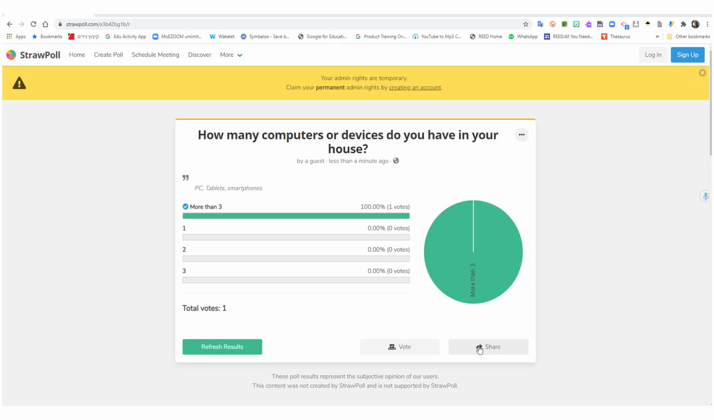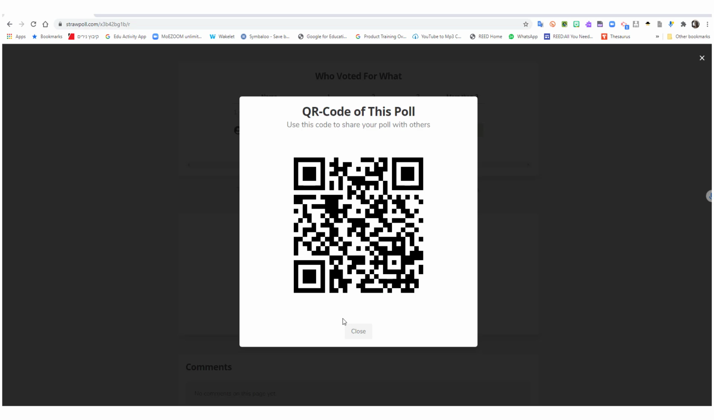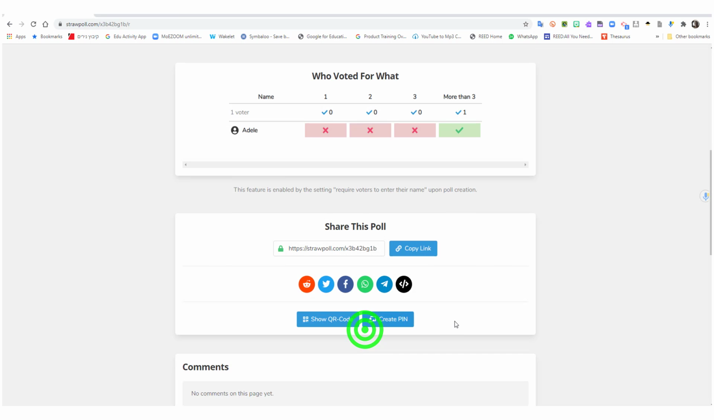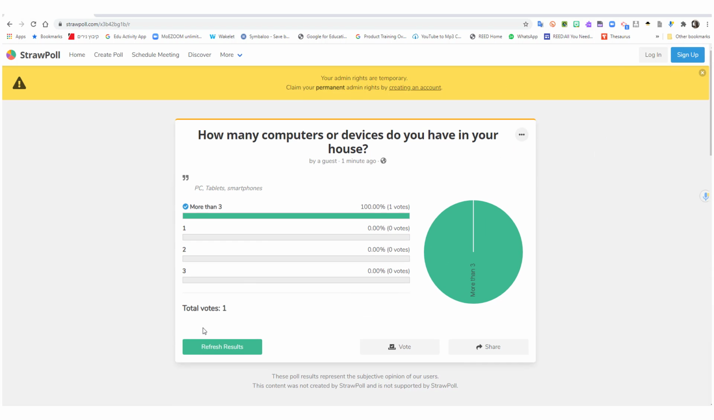In order to share this for others to vote with, you click on share and you copy this link, and you can share that either in the Zoom chat or in a WhatsApp. WhatsApp is here easily. You can show a QR code of this poll, so that if you're doing this on Zoom, your students, if they have a computer and a smartphone, they can scan the QR code on their smartphone. There's no comments here. And then when everybody's voted, you can refresh results and show what the results are. Nobody else has voted, so I don't need that.